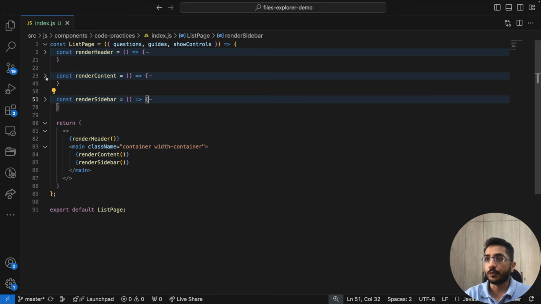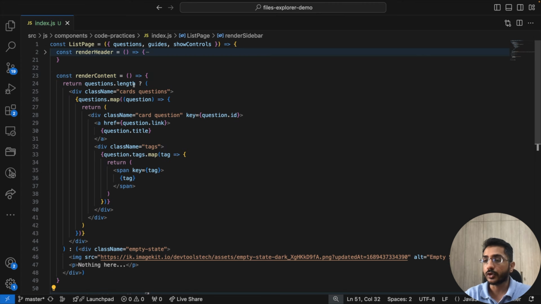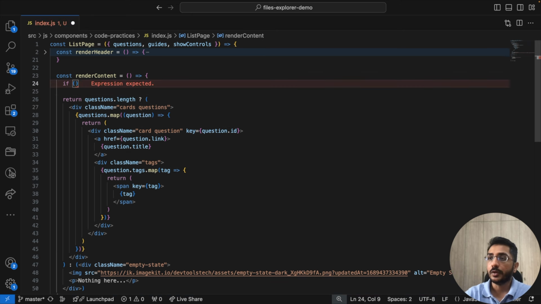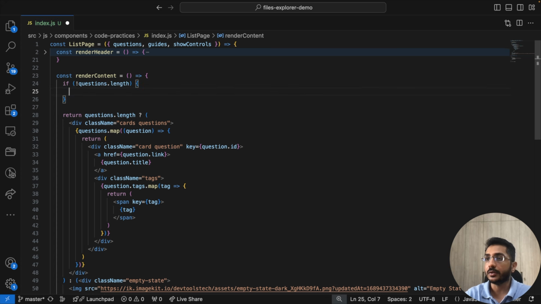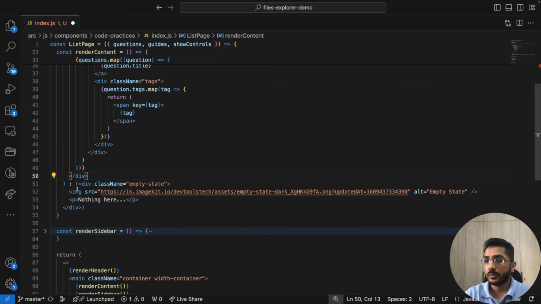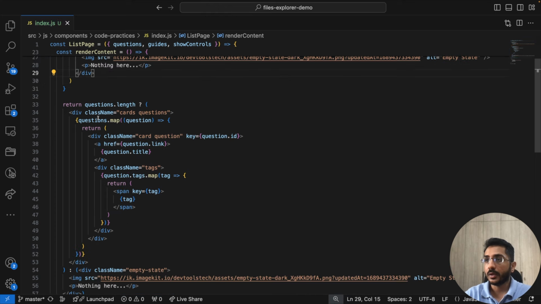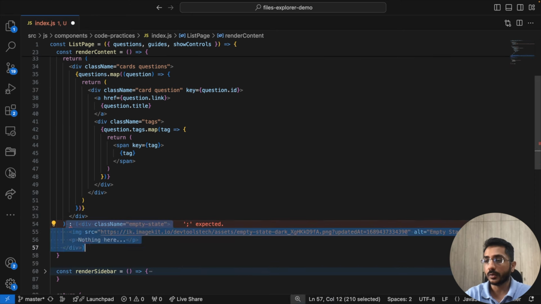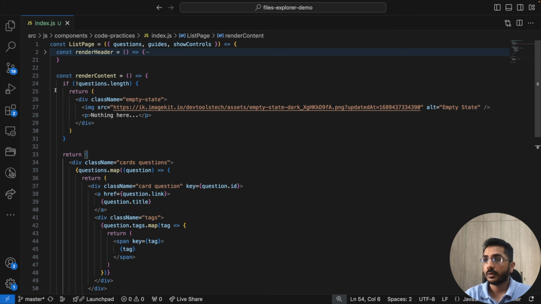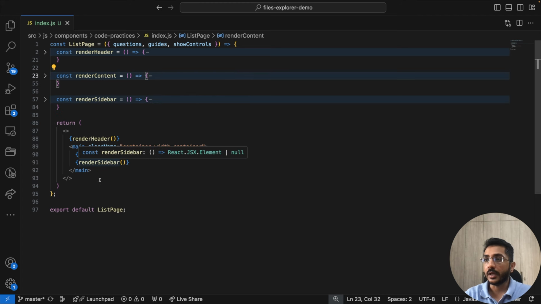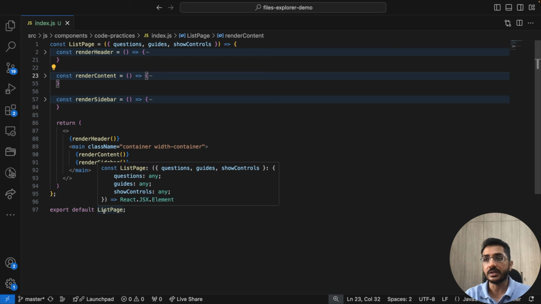We can do the same for content. We can remove this questions dot length, and we can do something like, if we don't have questions dot length, then we'll return the empty state. So we will take this, and from here we'll just do this. That will remove everything from here. So this is fine. We have created methods and conditionally rendering them, and if someone comes in, they see that we have a render header.